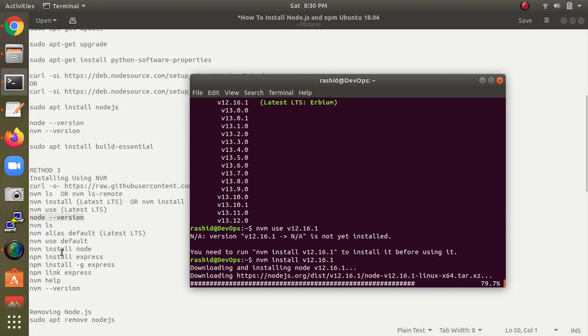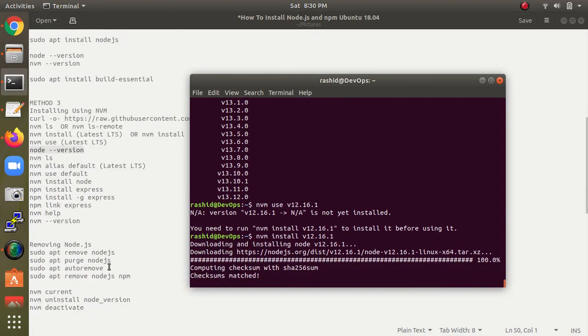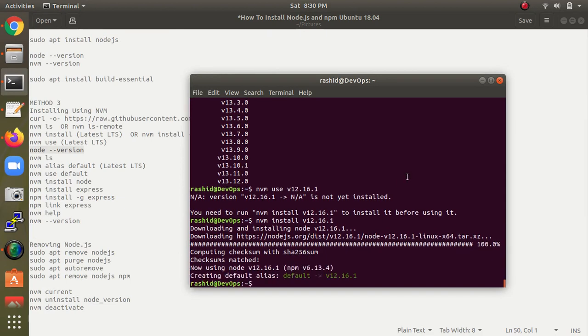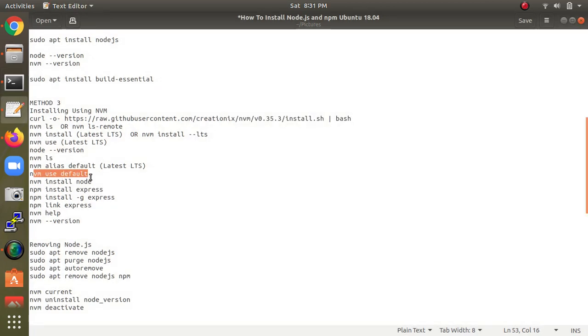After that you can use all those commands for removing, which I've already told you. Okay, so that's it for my video, friends. The default is also there. You can see the command is nvm use default.